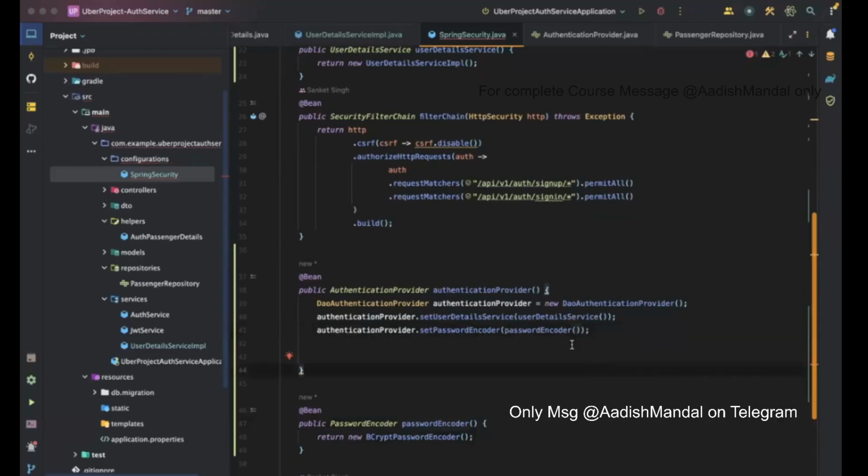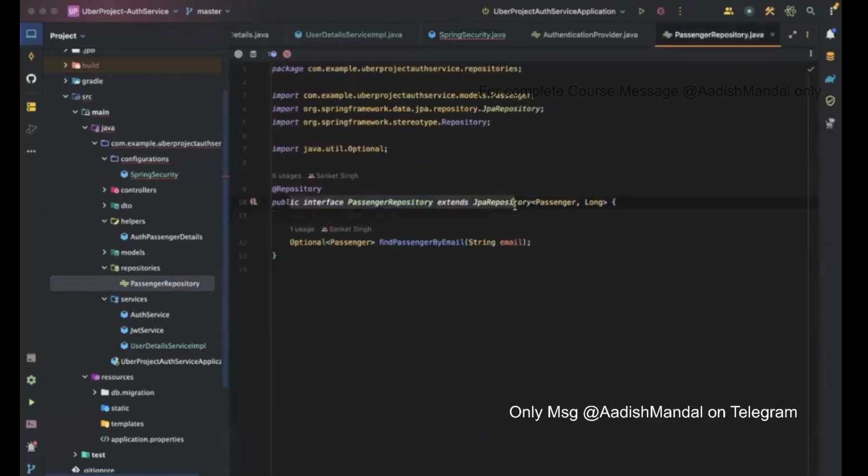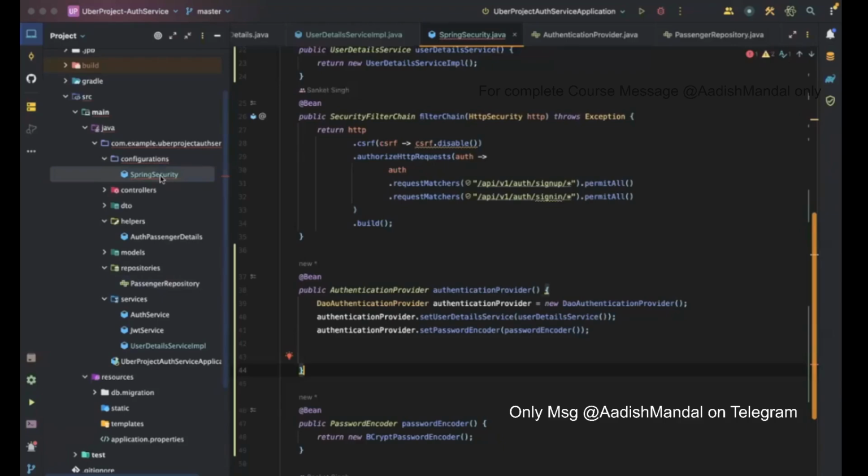Make sense, everyone? Yes, Pawan, you can. But again, currently I just have a passenger repository interface, right? I then have to make a class and then call the constructor of that class manually. So I just wanted to focus more on the Spring Security part. Got it?